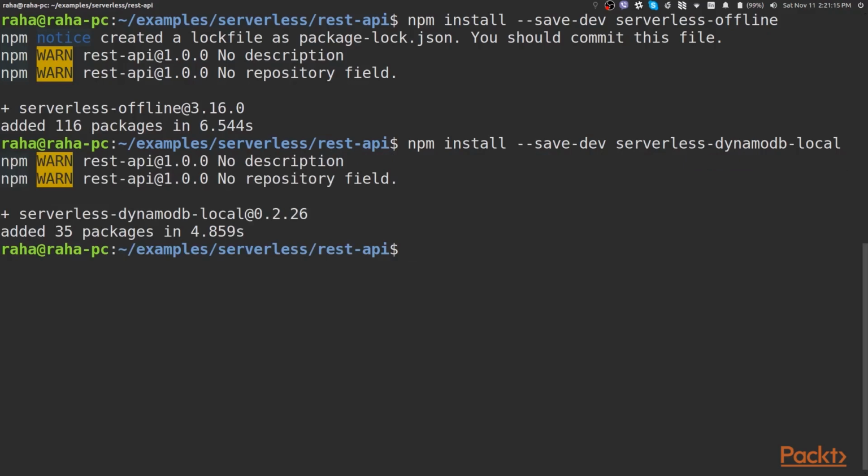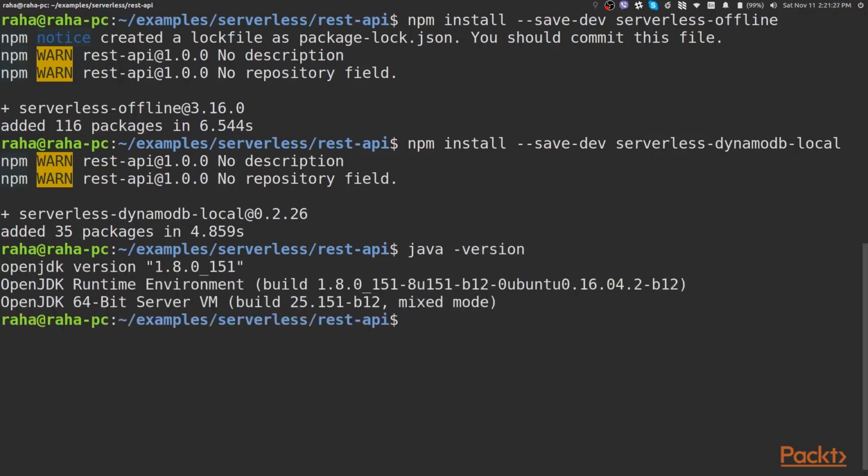Just a quick note, in order to run DynamoDB locally, you need to have the Java runtime installed on your machine. To check, just type java --version and run this. If you're not getting a positive result from this command, go ahead and install Java on your machine. I'll show you how you do it on a Linux machine real quick.